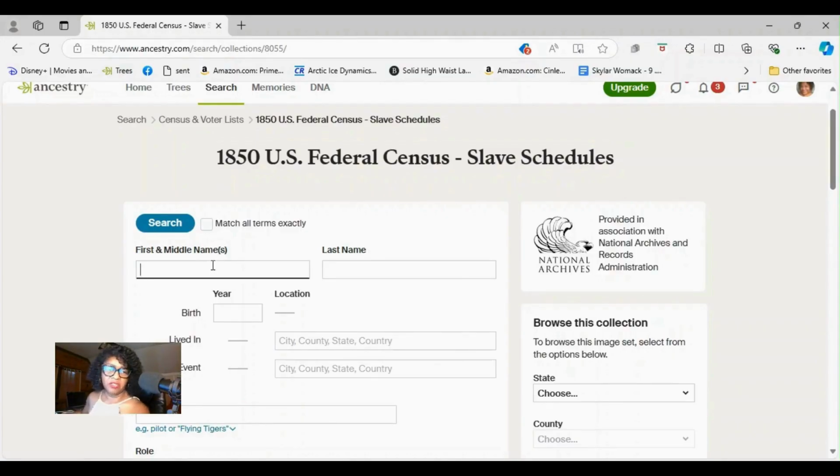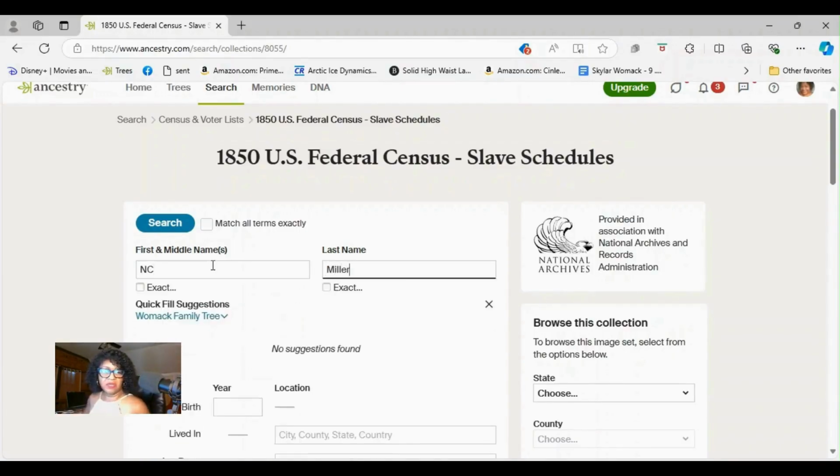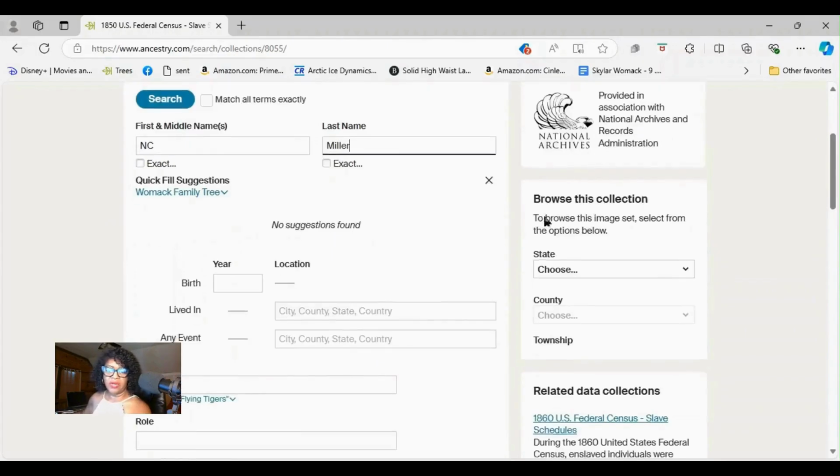So in particular, we're going to look for a slave owner here, because if the slaves weren't listed by name, how would you know their name? But we're going to talk about that in another video. Today, we're simply going to look for a slave owner in particular. This slave owner's name is N.C. Miller. This is the slave owner of the Sharswood plantation. If you can recall, this is the plantation that was featured on the 60 Minutes special. So N.C. Miller is the original slave owner of this plantation. That's who we're going to look for.